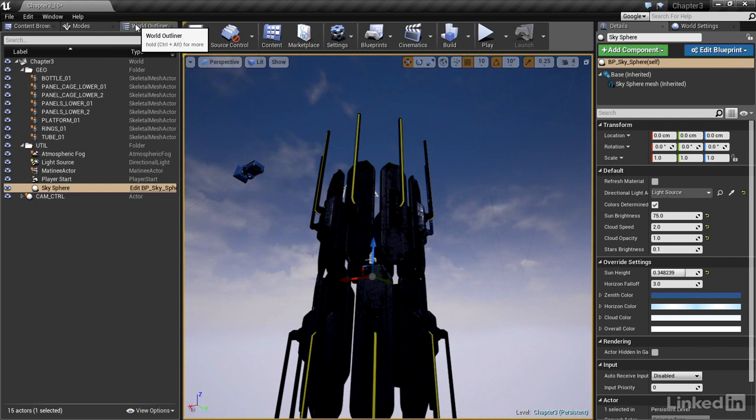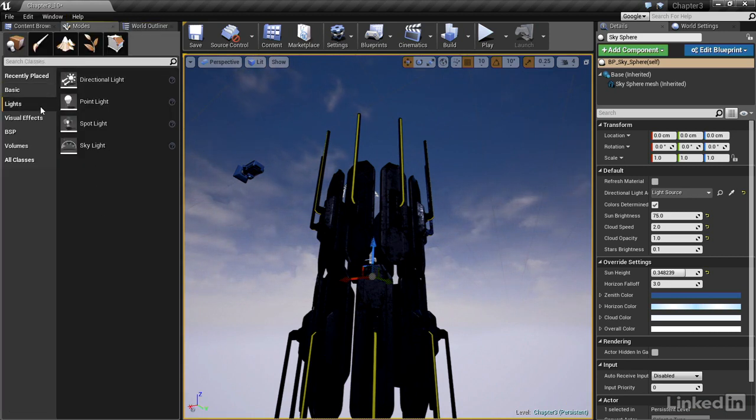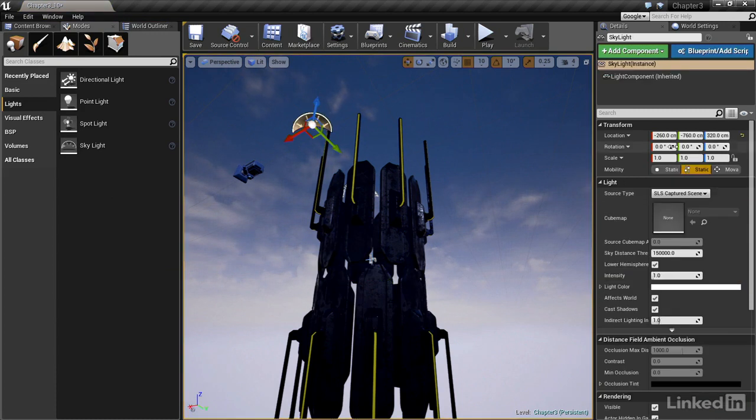So I'm going to go over to our world outliner and see we have no skylight in there. And a skylight can be often a good way just to see things just kind of cheap and easy. So I'm going to go to our modes, go to lights, select skylight, and drag this into the scene.